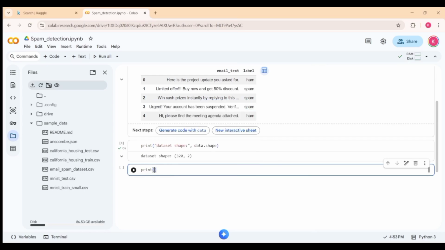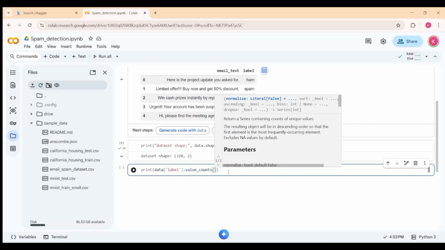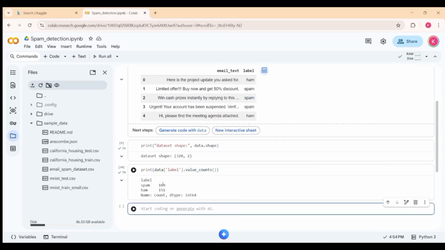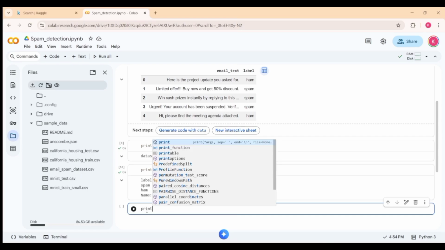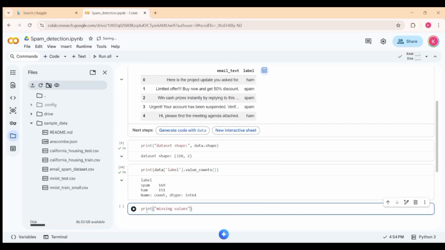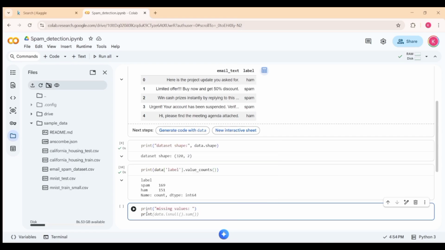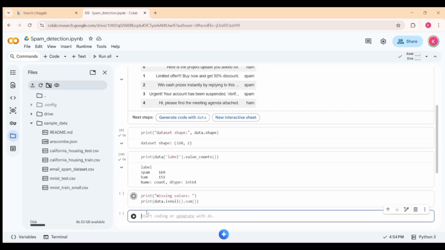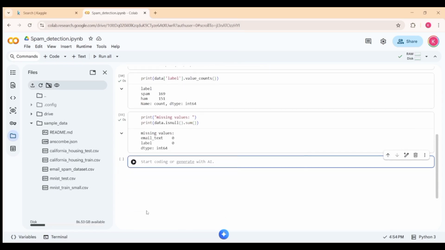Now we are going to check how many rows of ham and spam exist in the label column. For that we will use the value_counts function. Here in total spam consists of 169 rows and ham, also meaning not spam, consists of 151 rows. Let's check if there are any missing values. For that we will use the isnull function. As you can see there is no null value, so there is no requirement of filling null values, and we will skip that part.